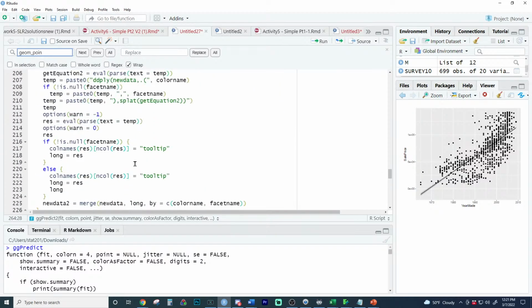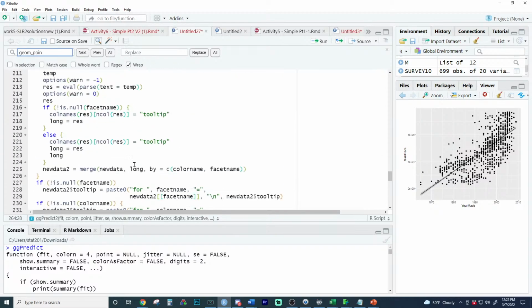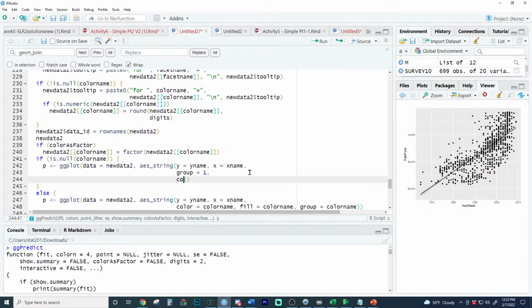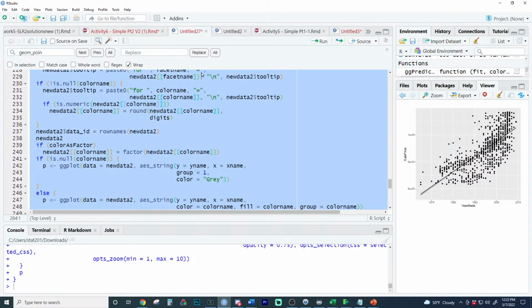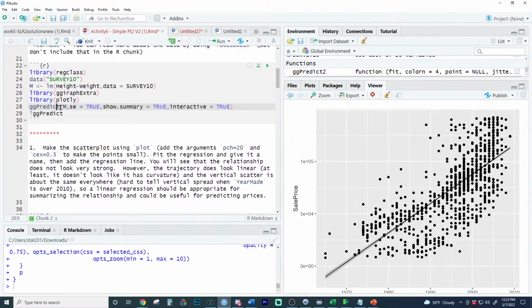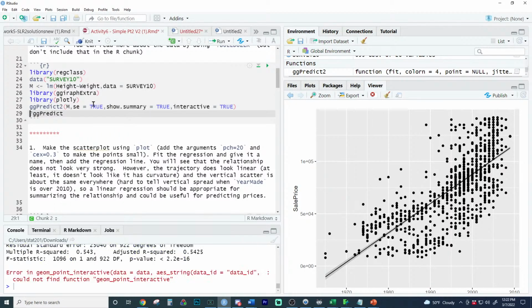Where does he first start? Here it is right here. Here's where he first starts creating the graphic. He stores into P, ggplot, data equals new data 2. I keep saying he, but y equals y name, x equals x name, group. Okay, so right here, cool. Now we have a ggplot2 thing. Let's see if we broke it.